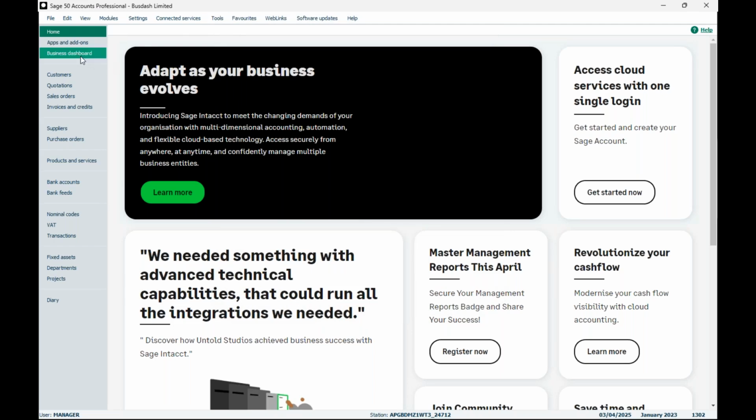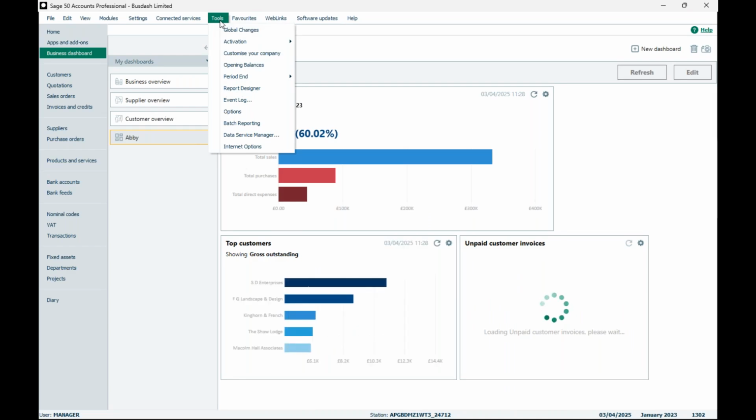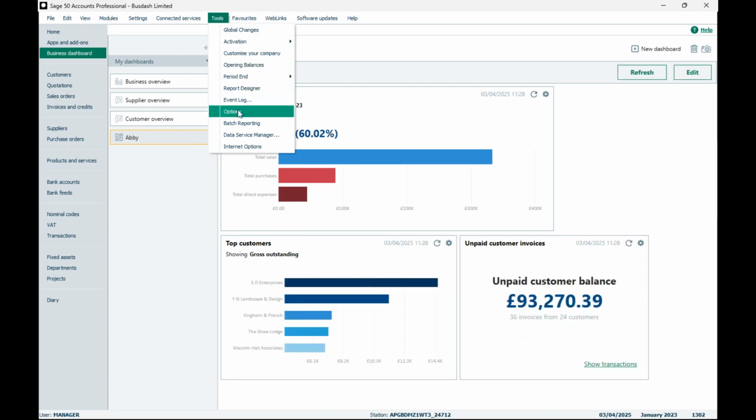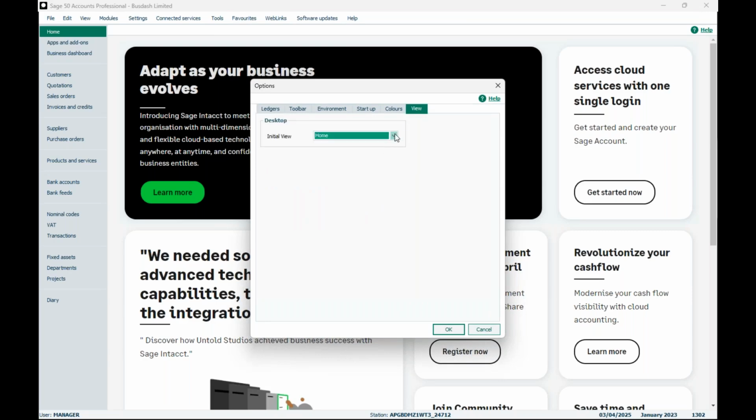So if you want to change it to open on Business Dashboard as soon as you launch the software, we go to Tools along the top, Options, into the View tab at the end, and then in the drop down, you choose Business Dashboard and then click OK. It will not take effect until you close the software and log in again. And also that is user specific. So that will only launch into Business Dashboard for those users who have that selected.